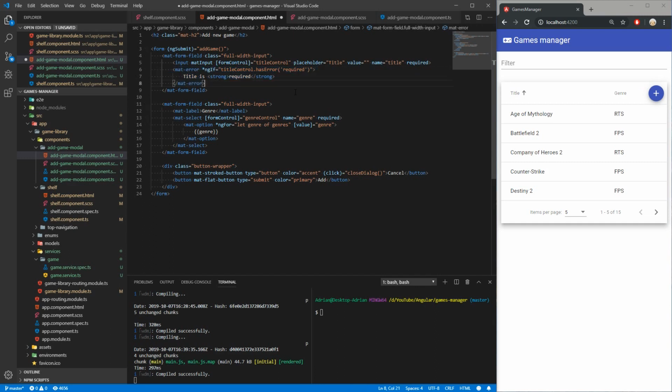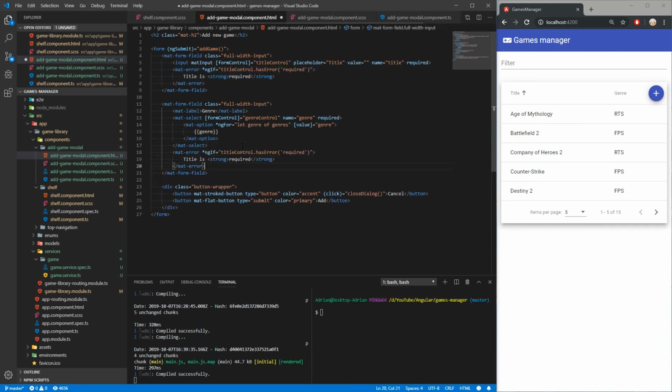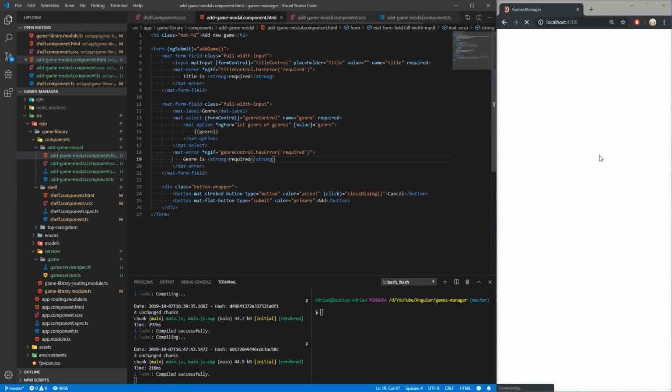We will do exactly the same for the mat select. We'll put it right under mat select, but in the mat-form-field. We'll change the control to the genre control, and we'll also change title over here to genre is required. Okay, let's save it.